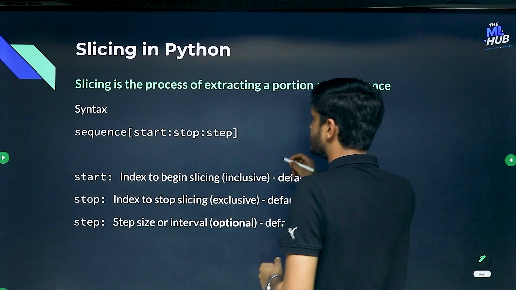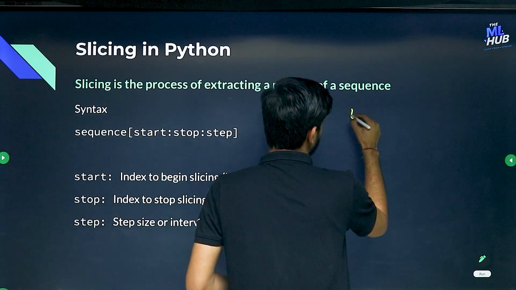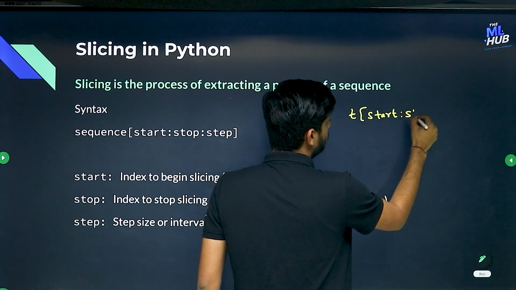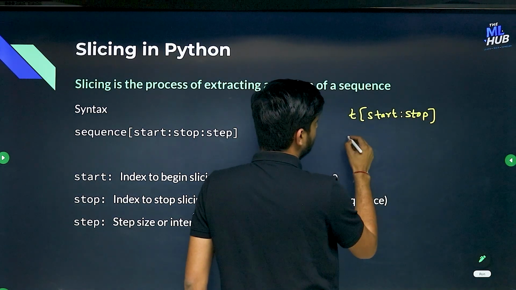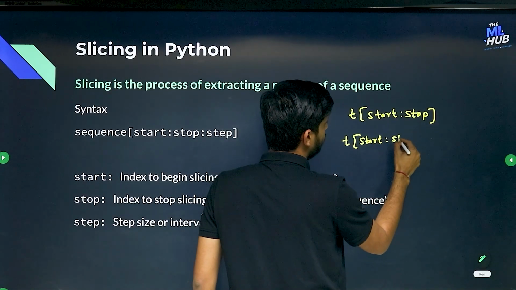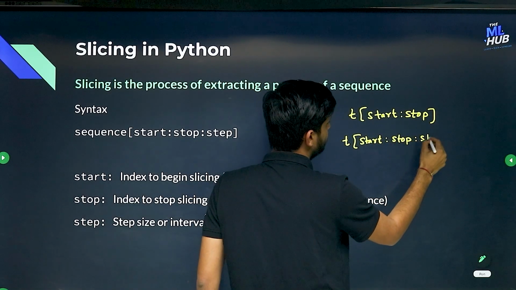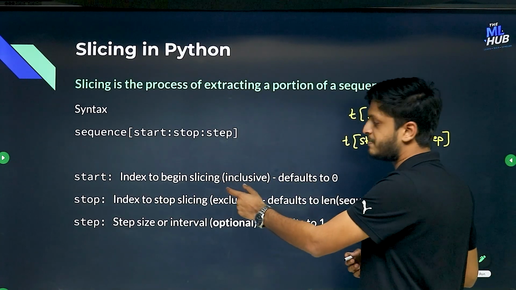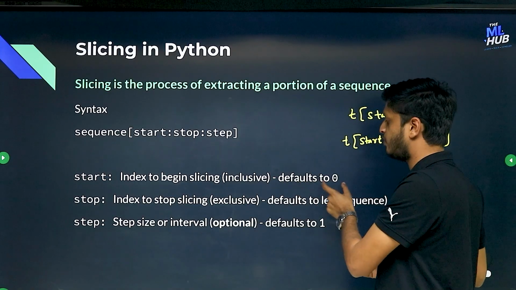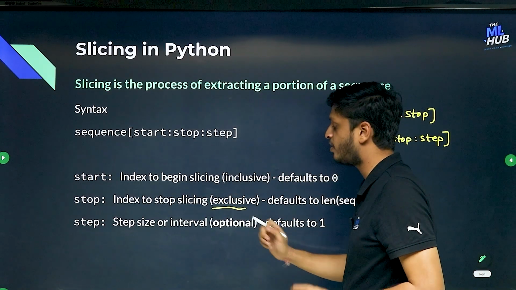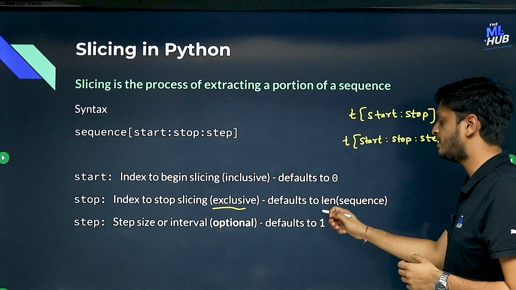And there are two syntaxes to it. You can either give start and stop. If you are just using 1 colon, then you are only giving the values of start and stop. And if you are using 2 colons, you are giving the values of start, stop, and step. Now what are start, stop, and step? Start is the index to begin slicing from. It is inclusive and default is 0. Stop is the index to stop slicing at. It is exclusive, it is not included, and it defaults to the length of the sequence.